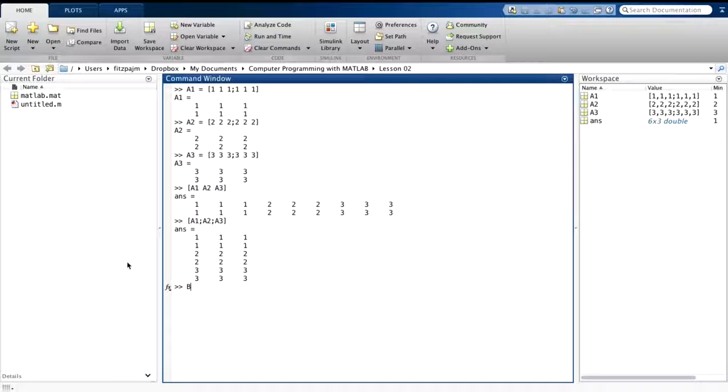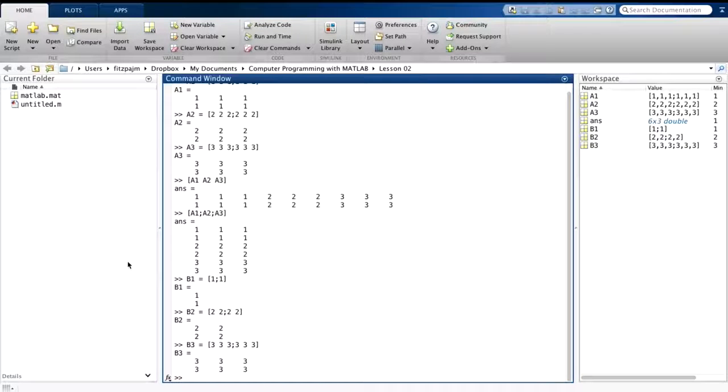We'll call these B's. B1 equals 1 colon 1. B2 equals 2, 2, 2, 2. And B3, 3, 3, 3, 3, 3, 3. Let's look at these. We'll notice that B1 has 2 rows. B2 has 2 rows, but it has 2 columns. And B3 has 2 rows, but it has 3 columns.